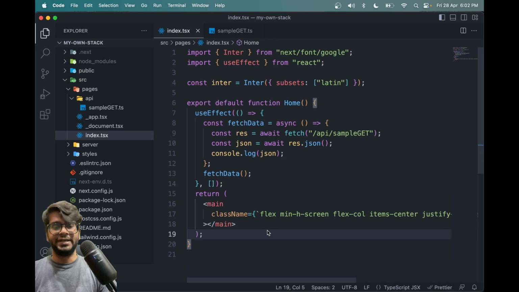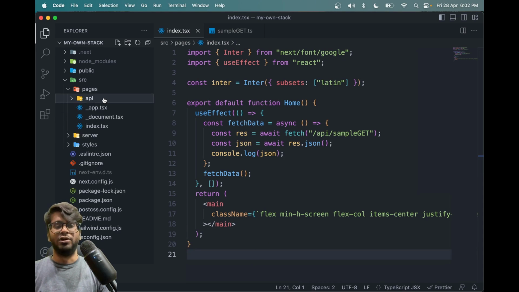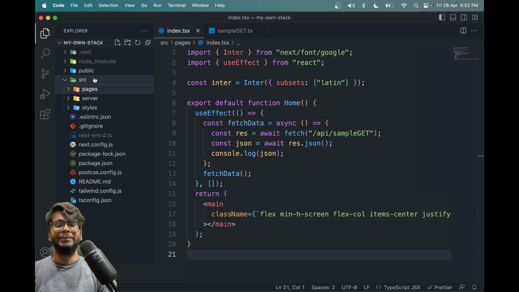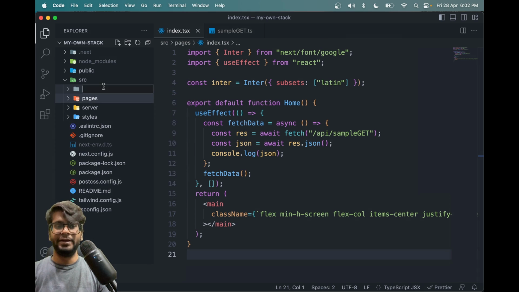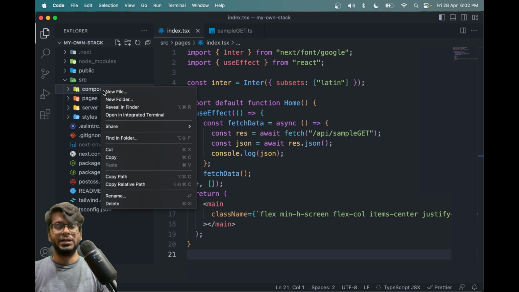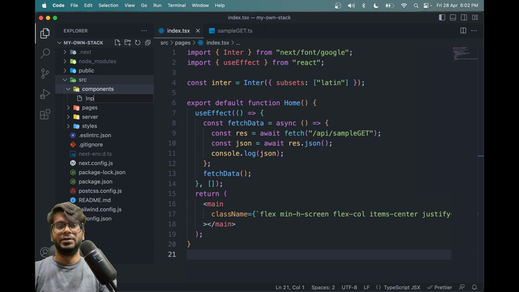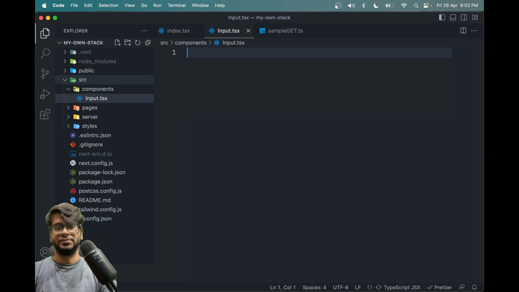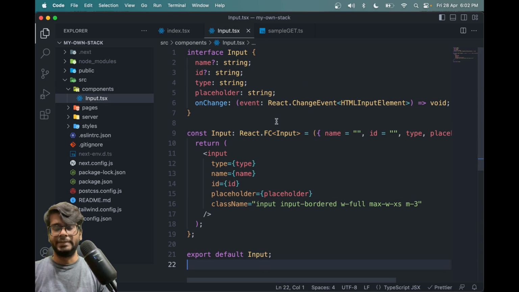So now let's create a sample API file for post request in this API folder. But before that, we must have a folder for components. So let me create it. In this folder, let me make a file called input.tsx. And we have to paste the input here.